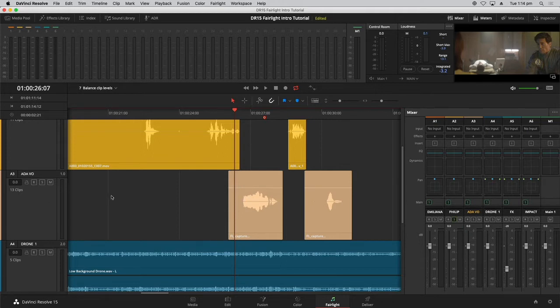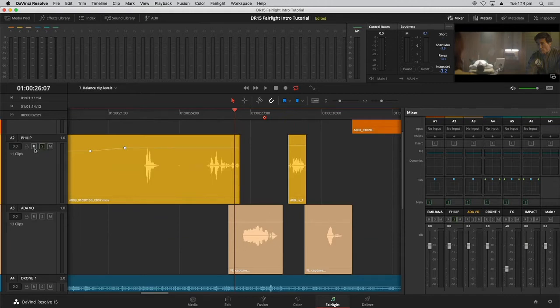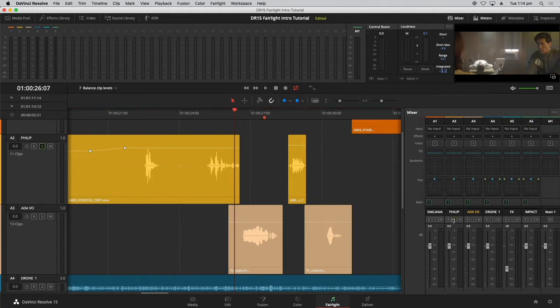So let's go ahead and make sure we have not soloed any of our other tracks. Let's check. We still have Philip's track soloed, so let's unsolo that and come over here. Now one nice trick is if you accidentally have something soloed, instead of chasing your tracks, you can always look at your mixer. And if you notice here in the mixer, it's also going to show you when a track is soloed. So I can unsolo Philip's track here, and I can solo Ada's right here in the mixer, which is useful.